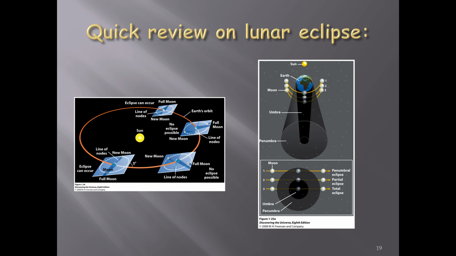So here's some review, right? I mean, this should kind of make sense. On the left, that's the rundown of what has to happen to actually get an eclipse, be it lunar or solar. That means you're either going to have a full moon on the line of node to get a lunar eclipse, or a new moon on the line of node to get a solar eclipse. And that should make sense, and it explains why we don't see them every full or every new moon.